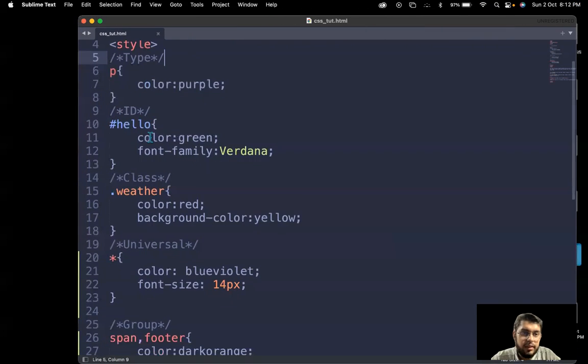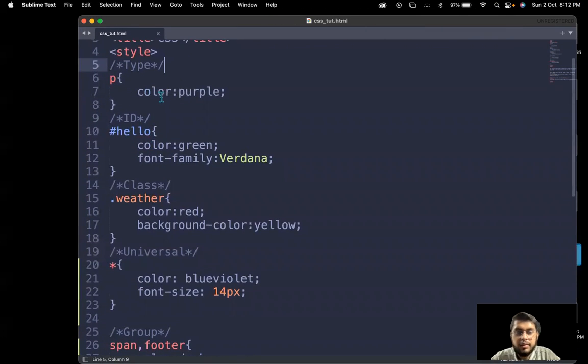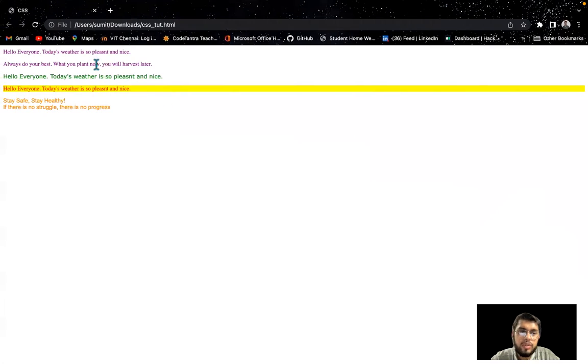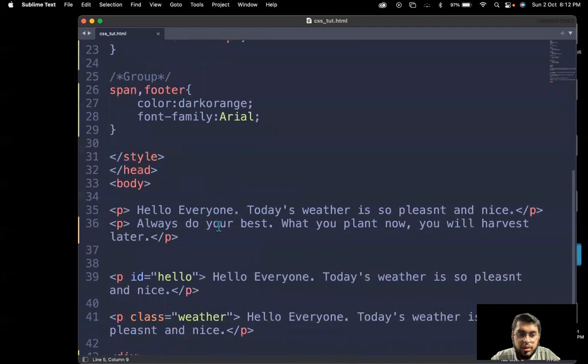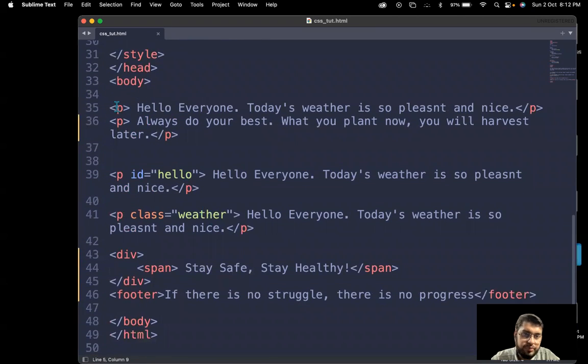So what is happening here? The P tag's color is purple. The first two lines are in purple. Why? Let's go to the style in the body tag. Here I have specified two paragraph tags where I haven't mentioned any ID or class. So basically it's following the same rule, and it's coloring these two in purple.